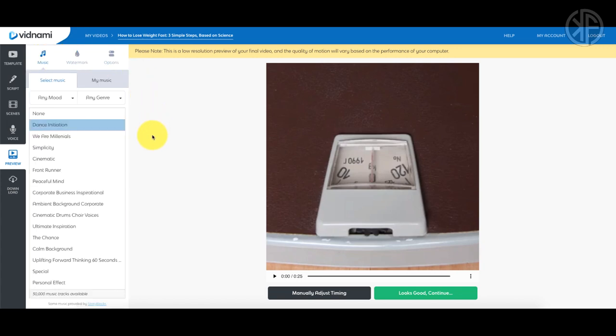So I scrolled over initially and it was really loud. It's going to choose the music for you, but you can scroll through any of these, and if you hover over, you'll be able to hear a sample. So let's choose one that sounds kind of softer. Let's try Peaceful Mind here. So you can see the type of music that they have.